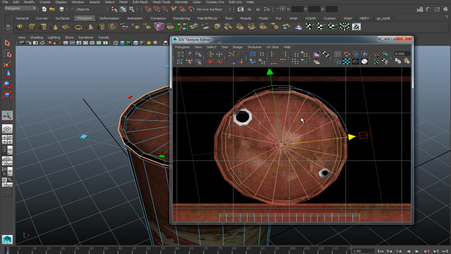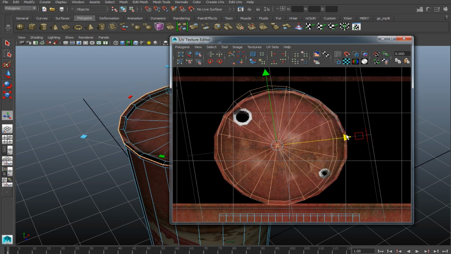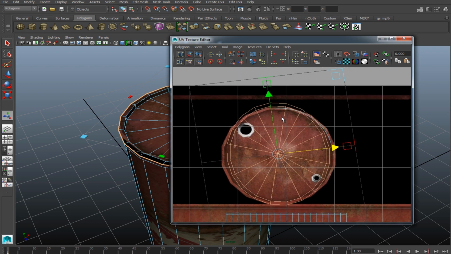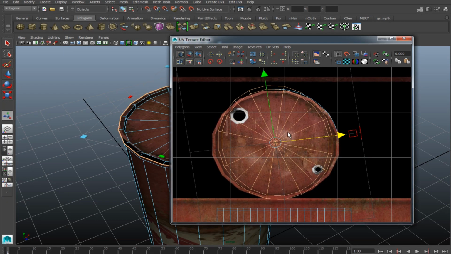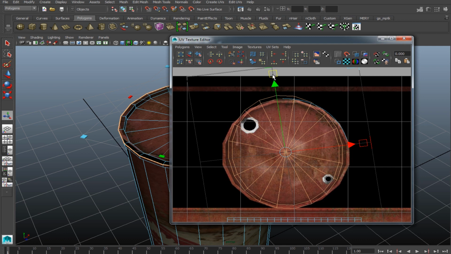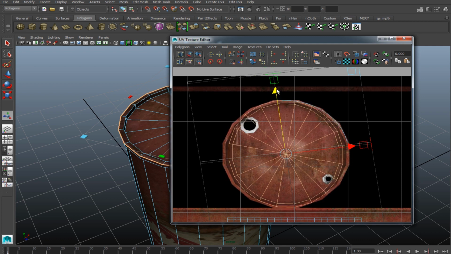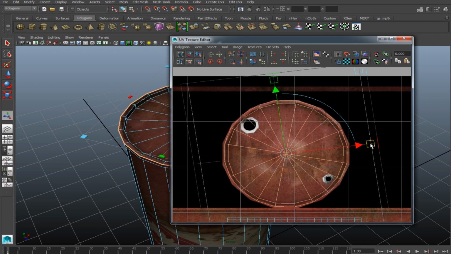And the movement inside your texture editor is just the same as what you would use inside of Maya. Hit Alt and you can move it, and you can zoom in and out, but you can't rotate because it's not 3D, it's just 2D. So it's just a 2D editor.